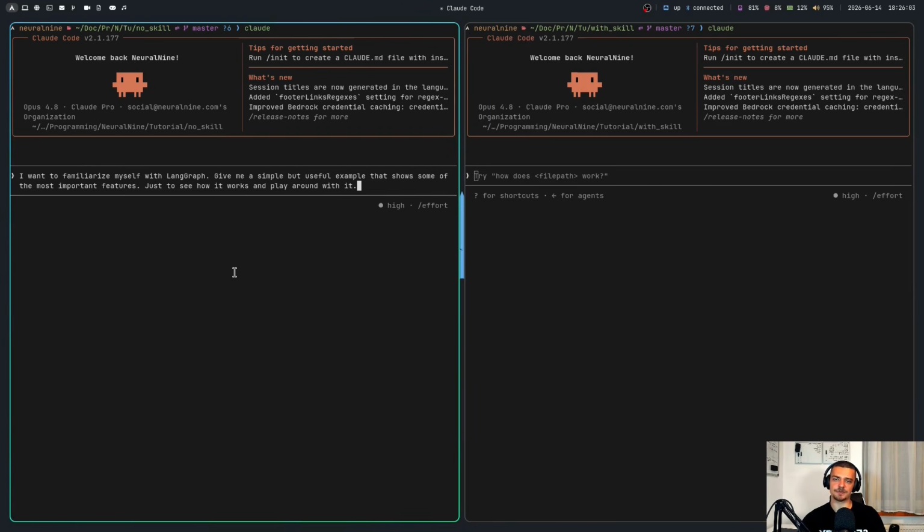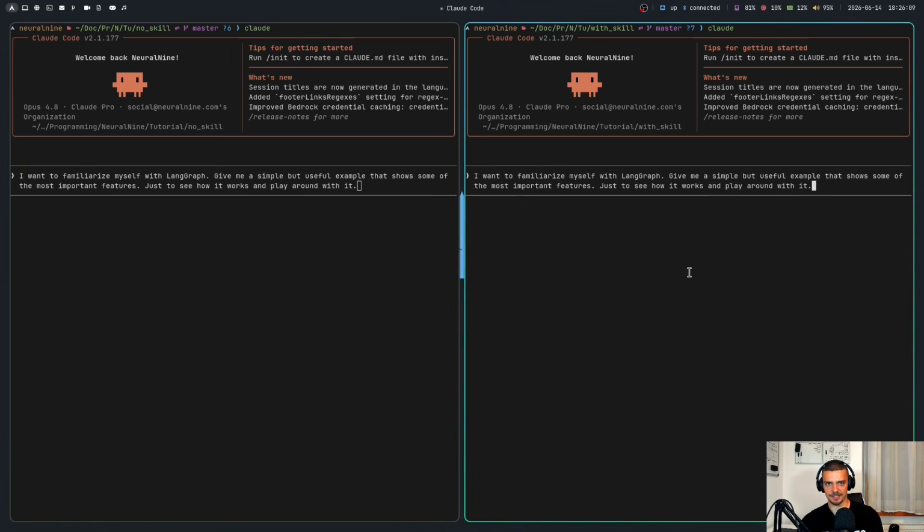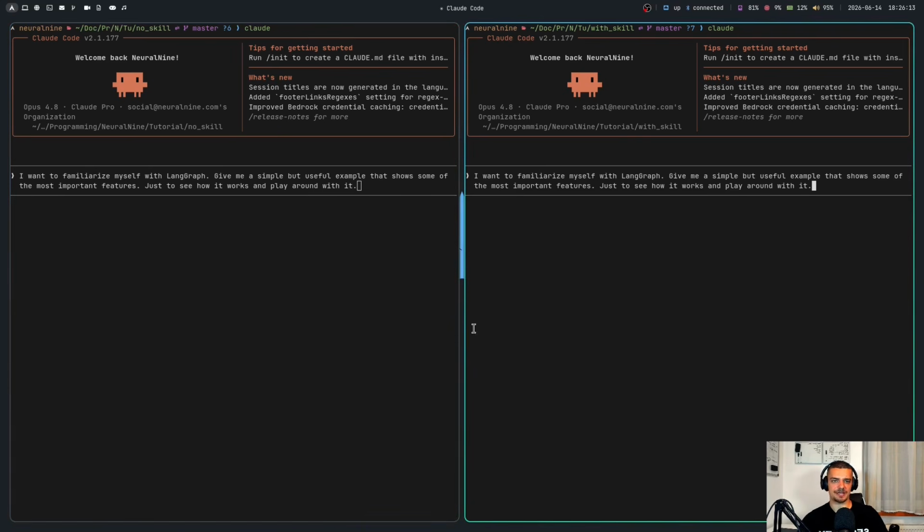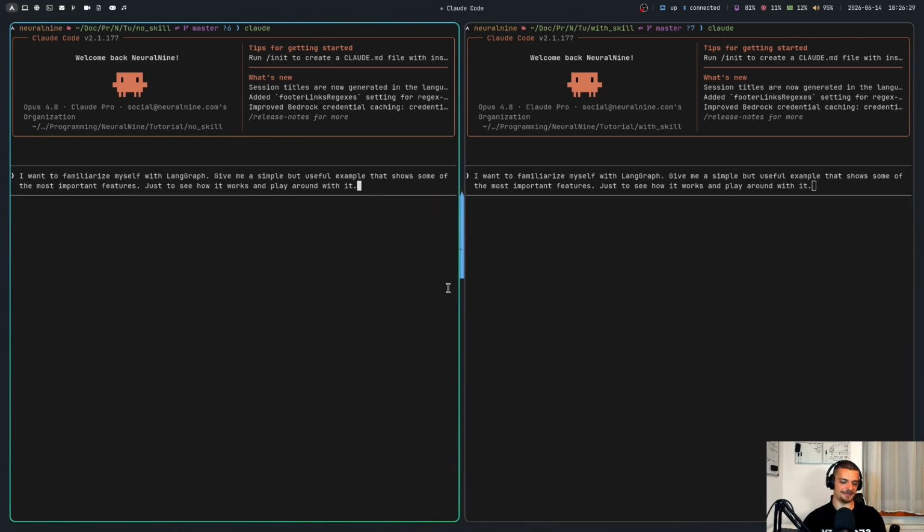Give me a simple but useful example that shows some of the most important features, just to see how it works and play around with it. I'm going to do the same thing here on the right side. Now, one thing that I need to mention when I played around with this, I noticed that oftentimes this skill is not actually invoked or loaded. So maybe you have to stop it and tell it, hey, please use the skill, or you have to use the slash command. This is sometimes not as smooth as I would like it to be, but if the skill is loaded, that is very, very different in terms of what kind of output we get.